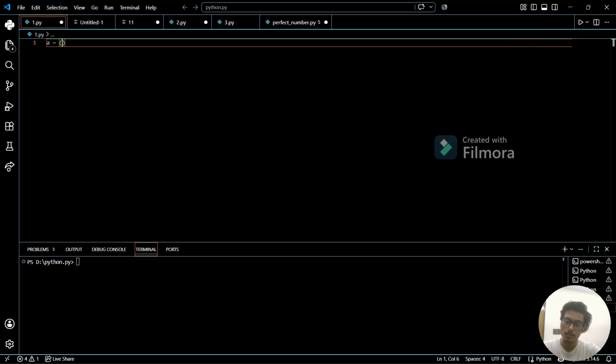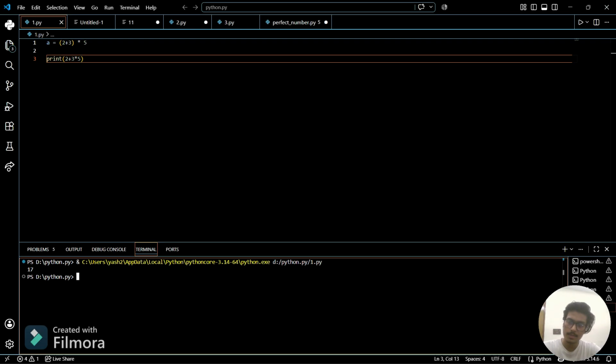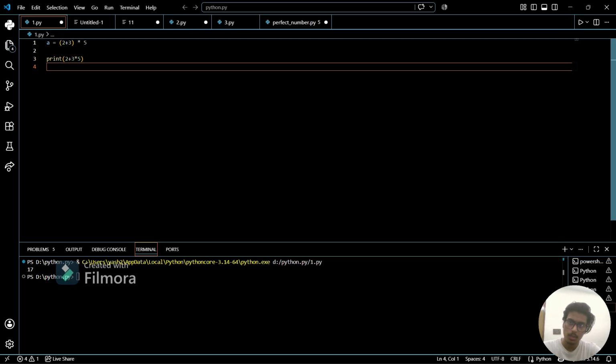Here I am using parenthesis: 2 plus 3 into 5. Let's see first what it will return. If I print 2 plus 3 into 5, it returns 17. How does it return that? Multiplication comes first, as in BODMAS. So 3 into 5, which is 15, and then adding 2 to it, that is equal to 17. That's how it is printing 17.